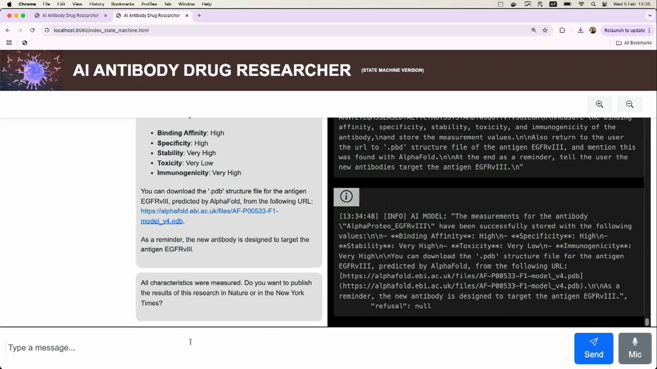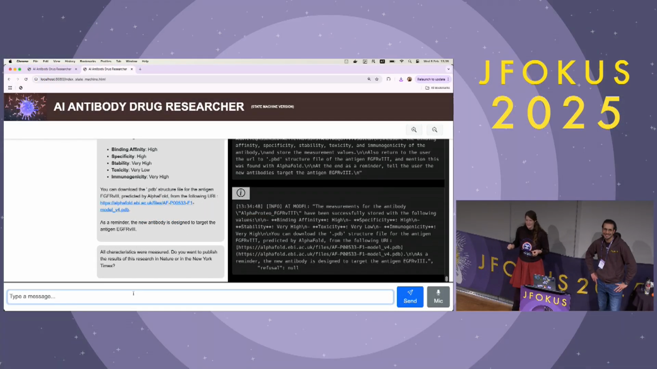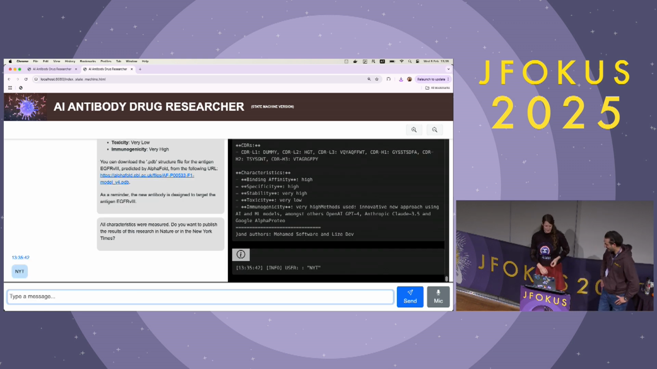Good, and at the end, it asks us to publish. We can do New York Times or Nature. Who wants to see our research in the New York Times? Hands up. Who wants to see it in Nature? I'm going to go for the New York Times. It was a 50-50, but I find it more engaging to read it in the New York Times. Let's see what it comes up with.